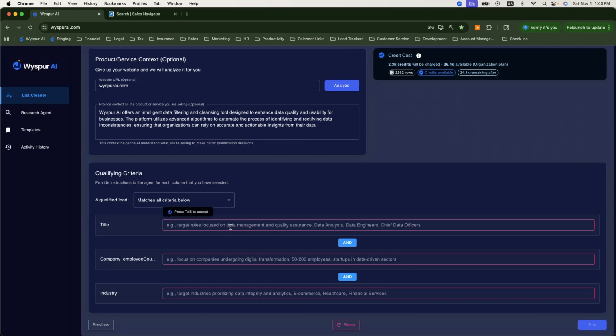So if we're happy with what we see there, I can actually just hit tab when I'm in here, and it'll accept that, or we can write out what we want. Something to keep in mind is that it does ask you, what is a qualified lead? Does a qualified lead need to match all of the criteria in each column that we've set? Or does it just need to meet the criteria in one of the below? And I'll show you an example of how that might work. But for this example, I want it to match all criteria.